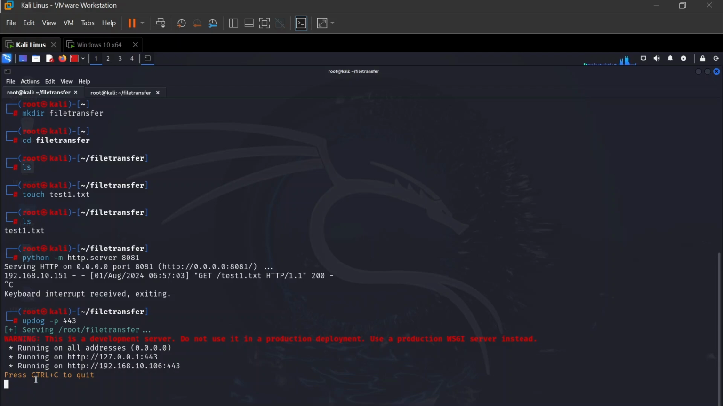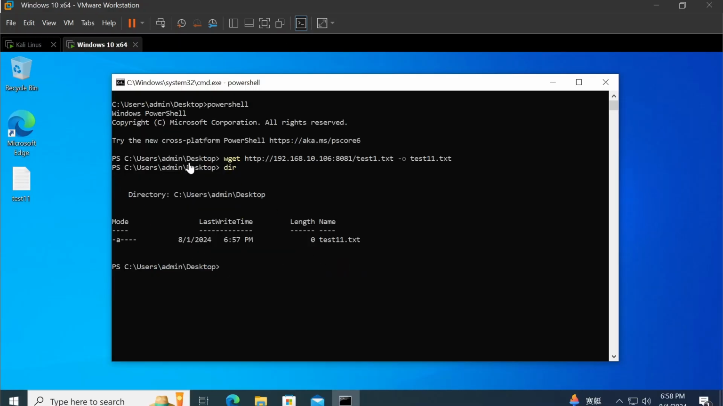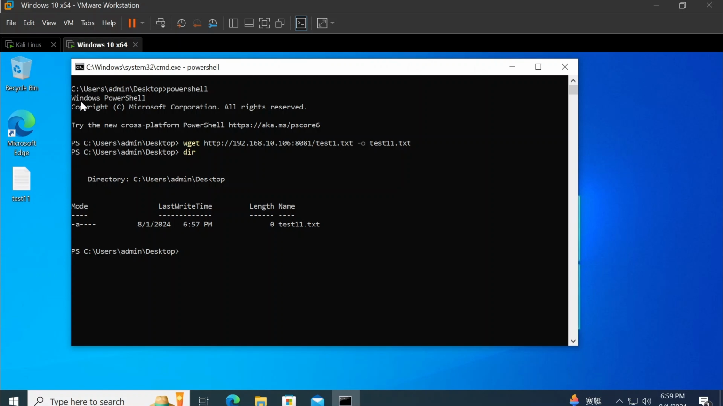With Updog running right now, I'm coming back to my Windows. In this case, let's say wget doesn't work. There are certain cases where wget doesn't work, and then we need to use an option called certutil. The thing about certutil is that it works on your normal command prompt without using PowerShell. So wget usually works with PowerShell, while certutil doesn't need to be on PowerShell. Let's open up a command prompt quickly.